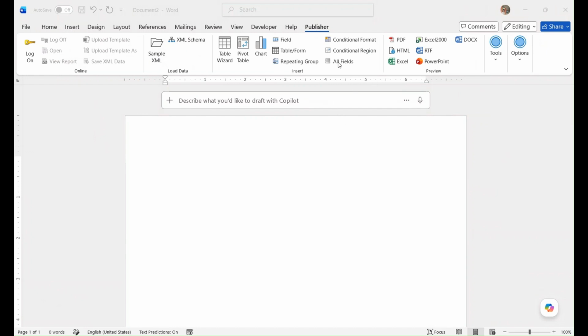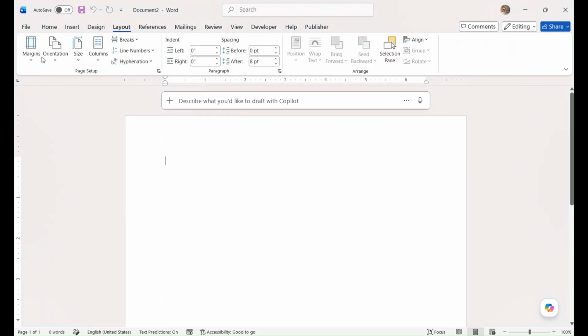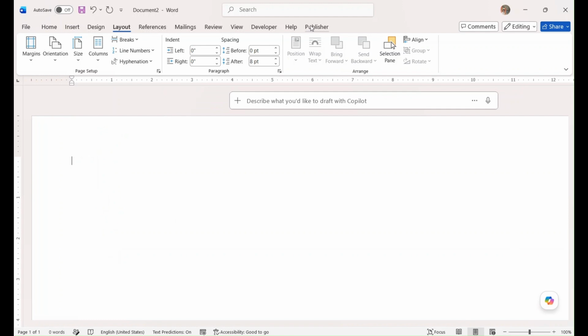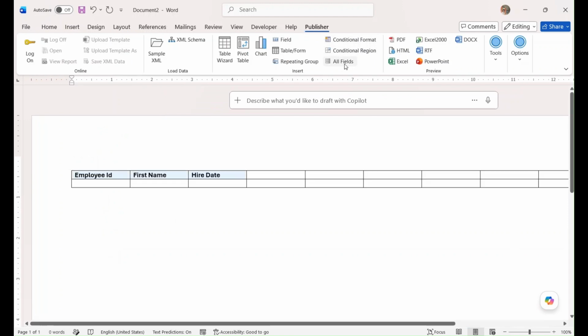Now let me click on all fields. Before clicking on all fields, let me change the layout because we have more columns here. Let me go to layout, orientation. Let me put it landscape. Size is A3. Now let me go to publisher and let me select the all fields option.